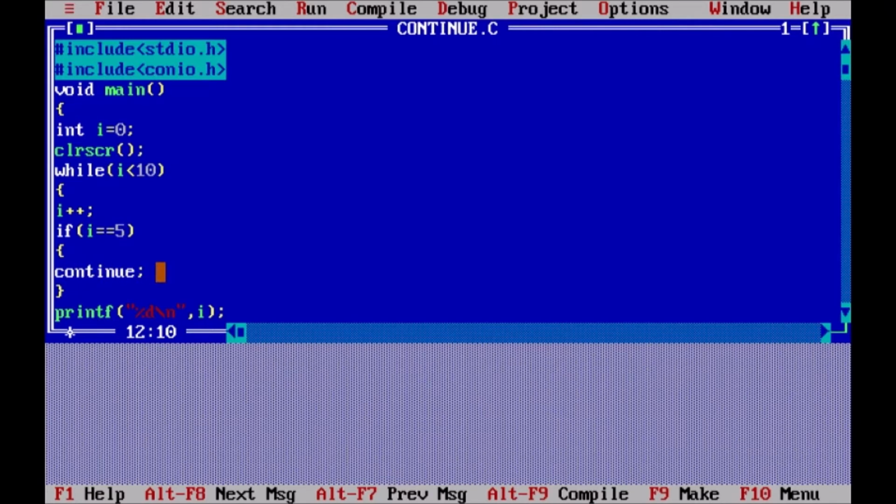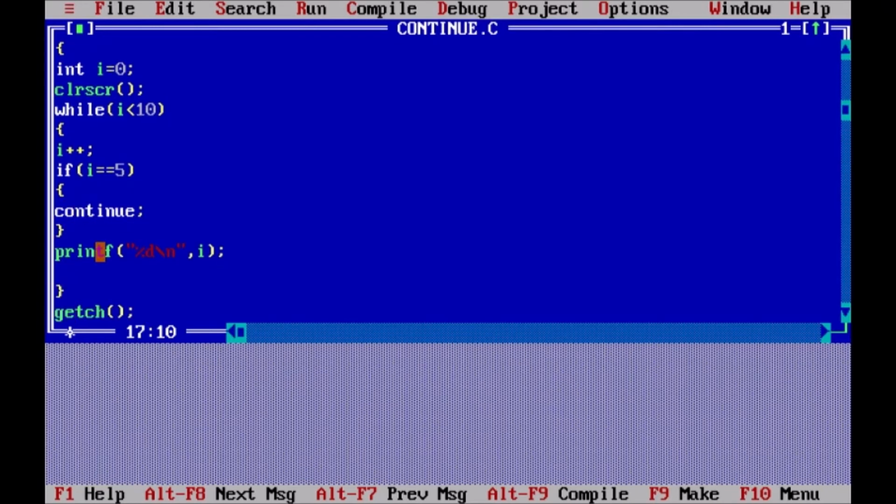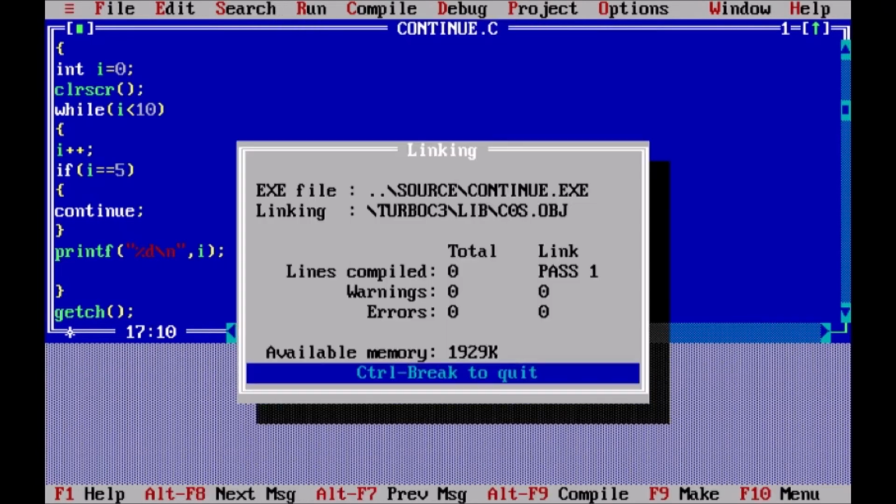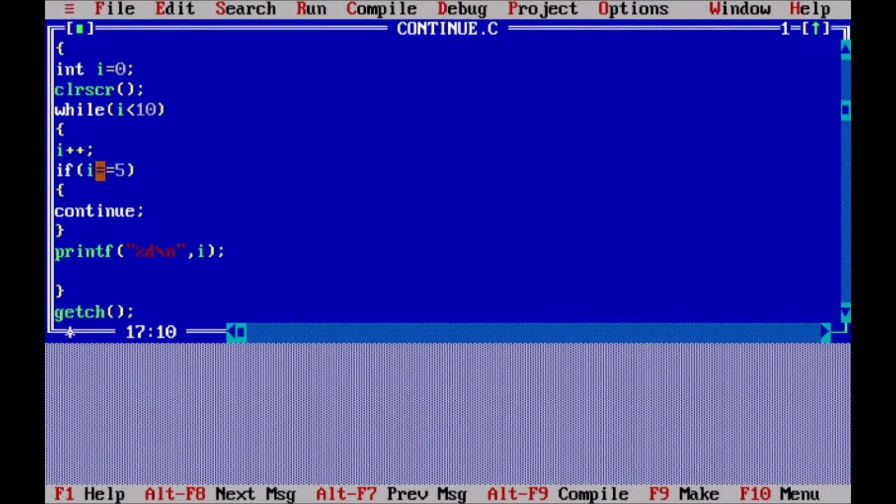Once a continue statement is encountered, the rest of the statements present inside the loop will not get executed. That means printf here will not get executed, which means the value of 5 will not get printed on the screen. So let us check the output of this program. As you can see, the numbers 1, 2, 3, 4 have been printed, but after 4, the value 5 has not been printed. That means that iteration has been skipped, and 6, 7, 8, 9 and 10 have been continued from there. This means whenever the value I is equal to 5, the continue statement will get executed.